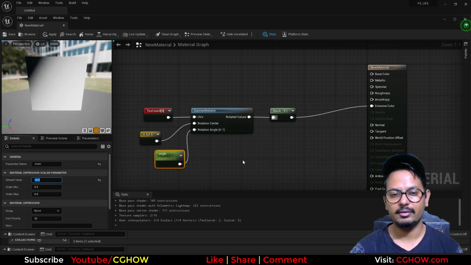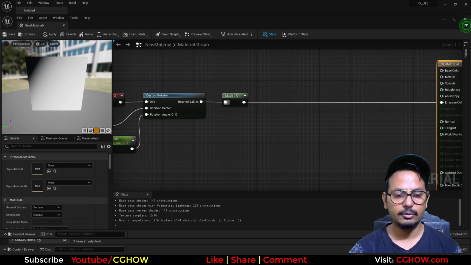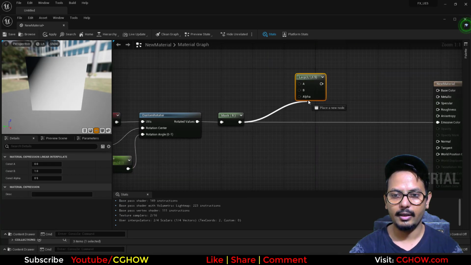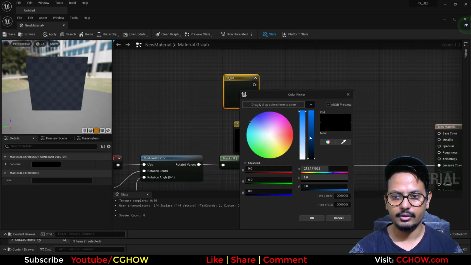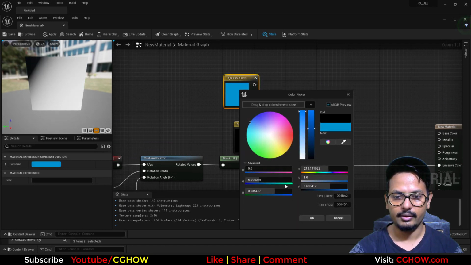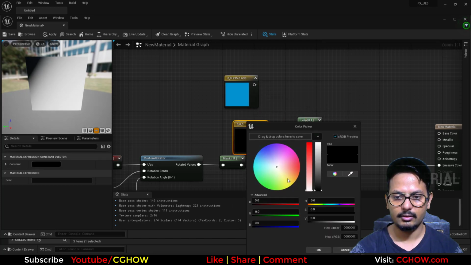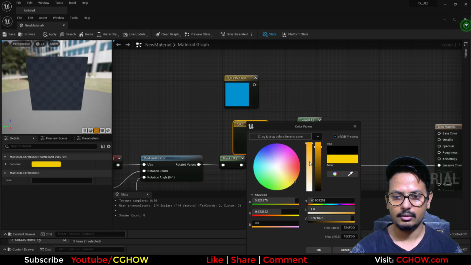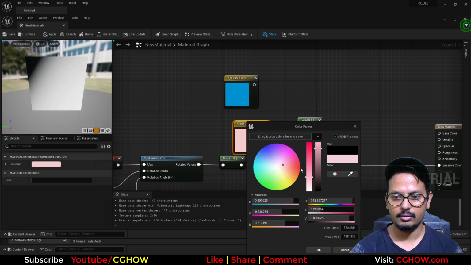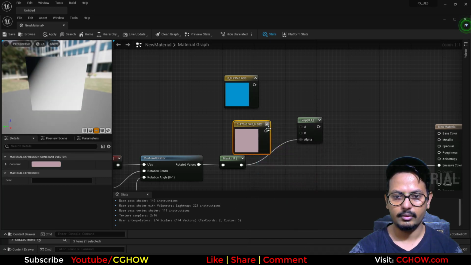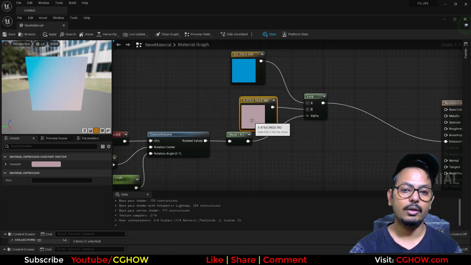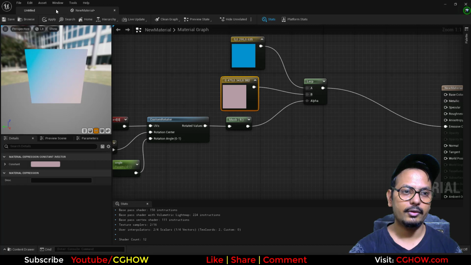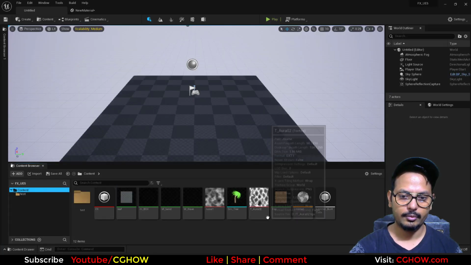Okay, so I have this, you can just rotate, but you just need to take the LERP and connect it here. Then two colors, one is your cyan, one is sandy, whatever color you choose, and then you need to connect it here. So you have two colors, and then one more thing, let me just open my map.